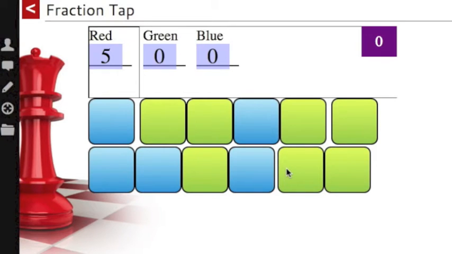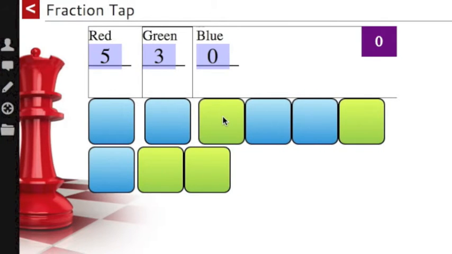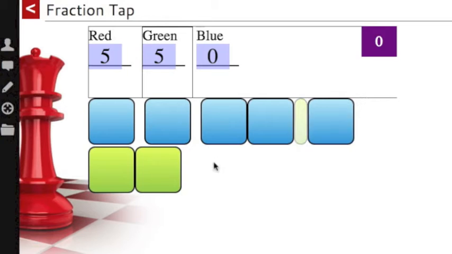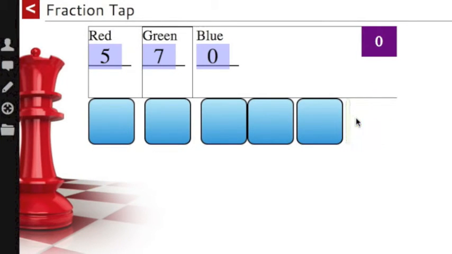Once we've selected all of the red squares, we select to start counting the green squares. And again, as we tap on each of the green squares, the green counter increases by 1. And again, finally, we tap on each of the blue squares.